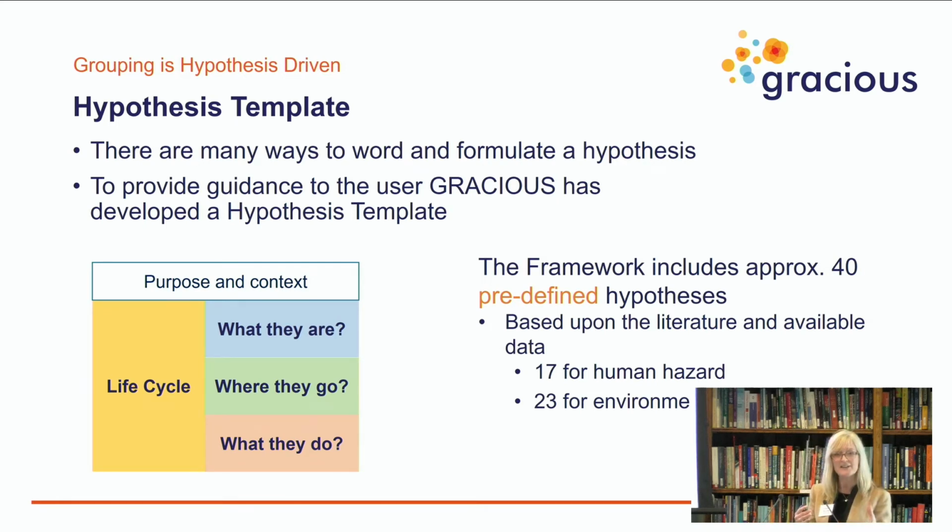It considers the life cycle stage, so is it a pristine material, is it in a product, or is it something released at the end of life? And then these three questions: what they are, which are the phys-chem characteristics, where they go, so where they go in the environment or the body, and what they do, so those hazards. So those are three terms that you'll see cropping up in the REACH regulations now. And we generated 40 predefined hypotheses based on the literature information that was already available to us when we started the project. 17 for human hazard and 23 for environmental hazard. And then this template's available for people to make their own hypotheses if they want.